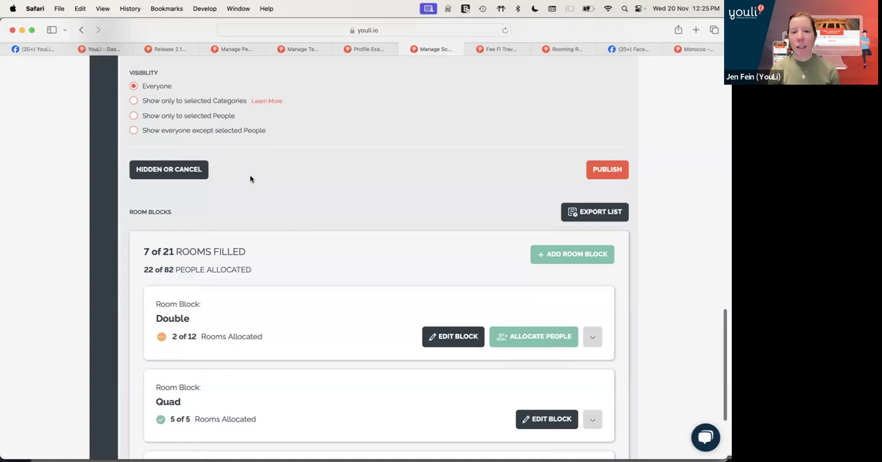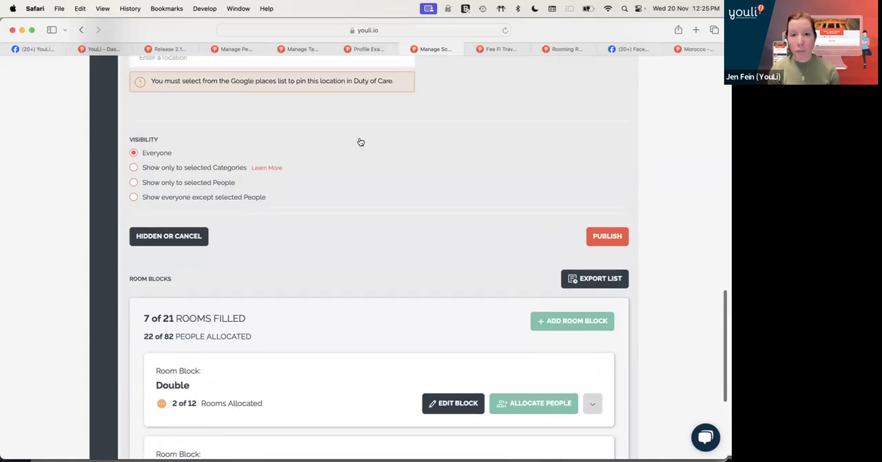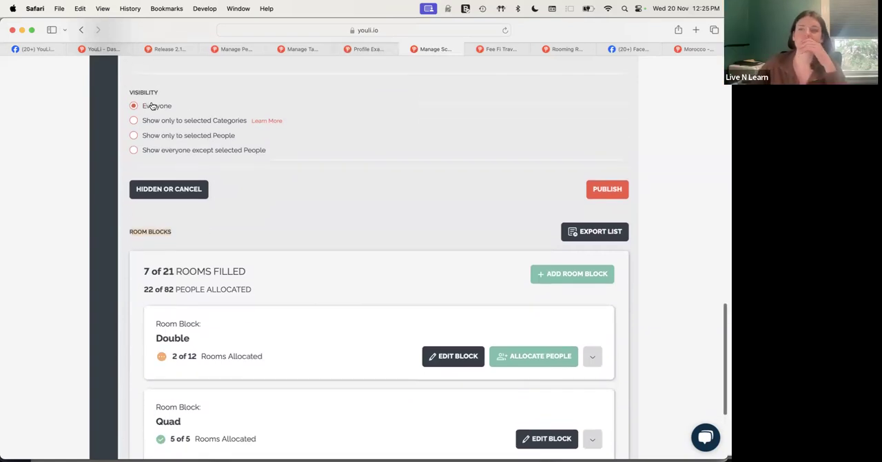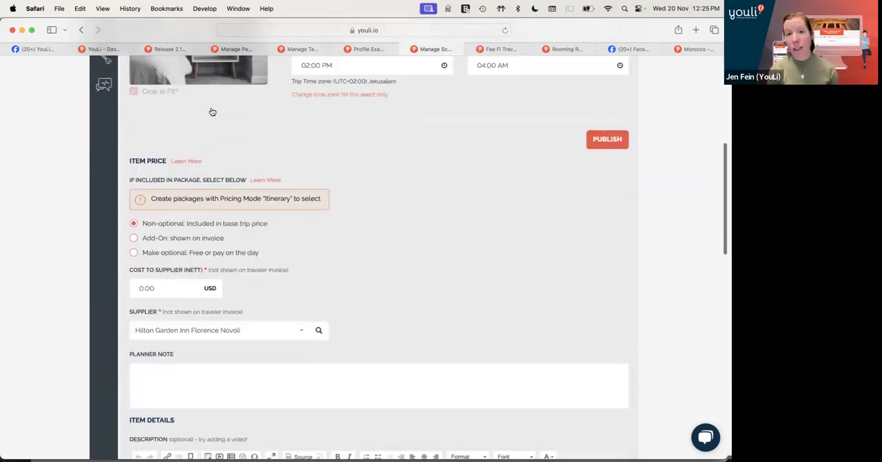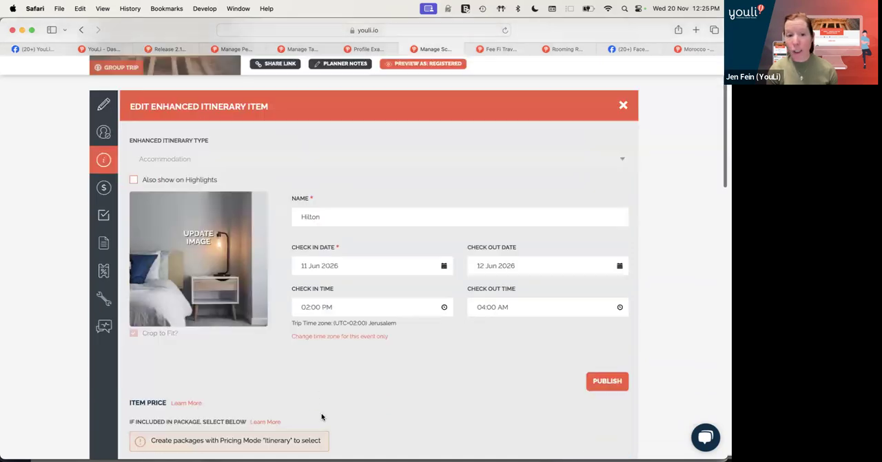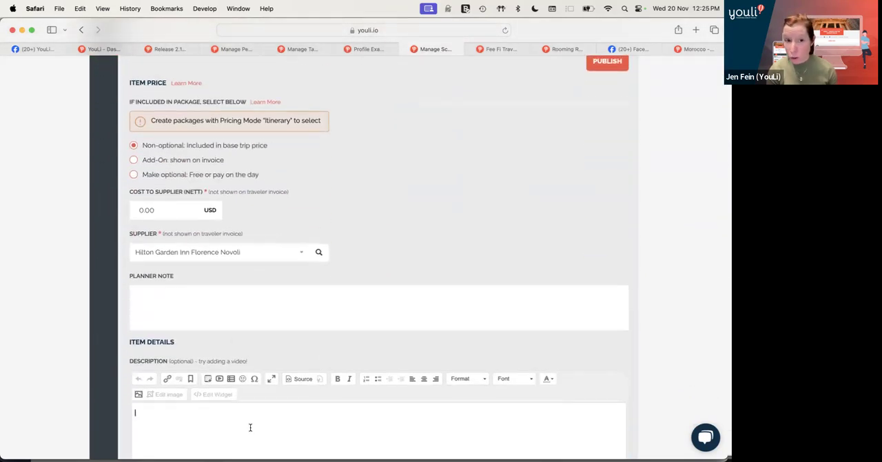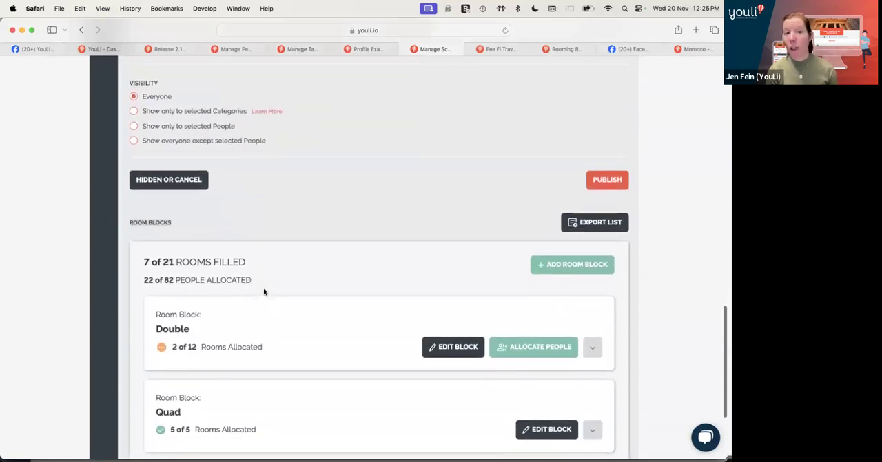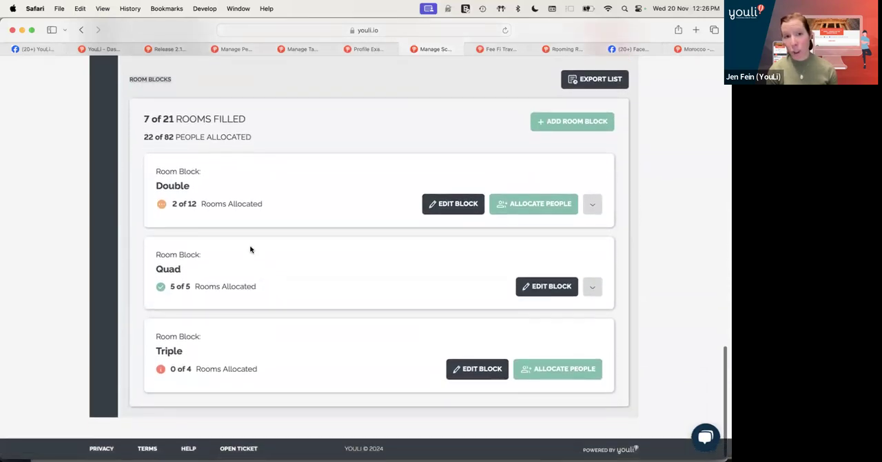Well, you're in luck. This isn't clear in the UI, but everything that's above shows on the trip page itinerary, just like a standard itinerary item, but none of the room block information shows on the trip page at all. Okay. So that's exactly what you get. In this everyone case, they will see Hilton and the dates, and they will see this image, and they'll see whatever description you put in, and any location you put in, but they won't see any of this information.